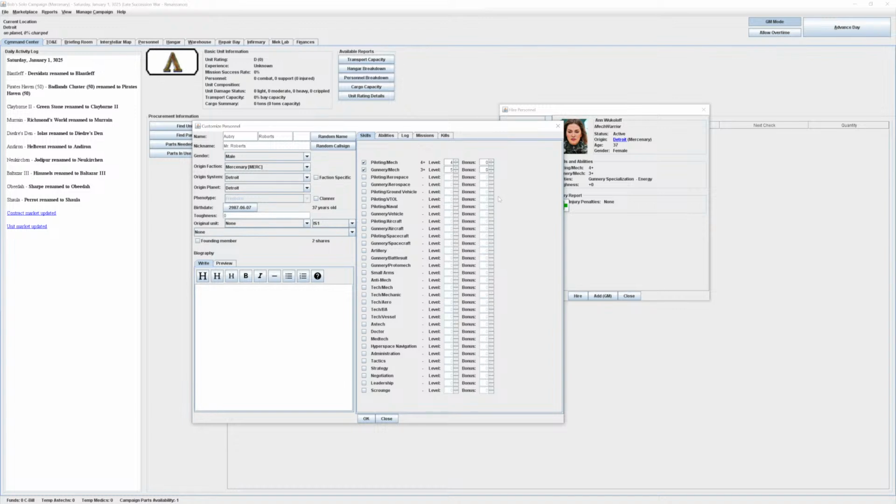So we're going to make them pretty good. And 4/5 is like your typical inner sphere. 3/4 is a little bit better. Whoops. Yeah, so 3/4 is your gunnery 3, piloting 4. So we're going to leave that. All the other stuff we're going to leave kind of default.